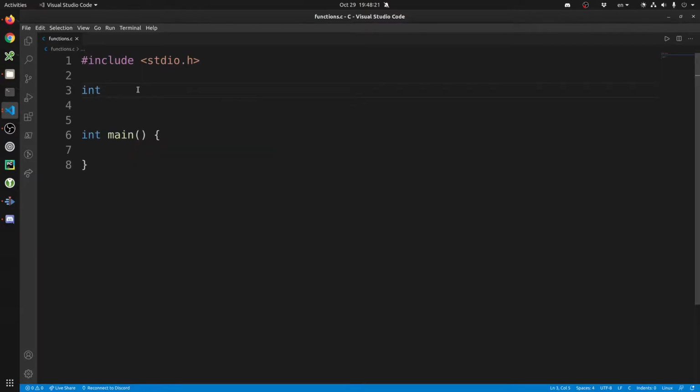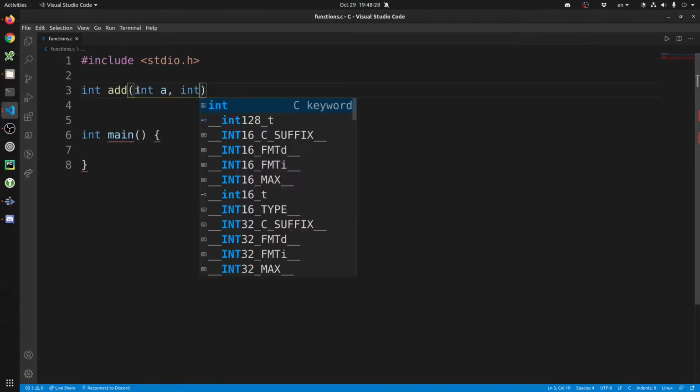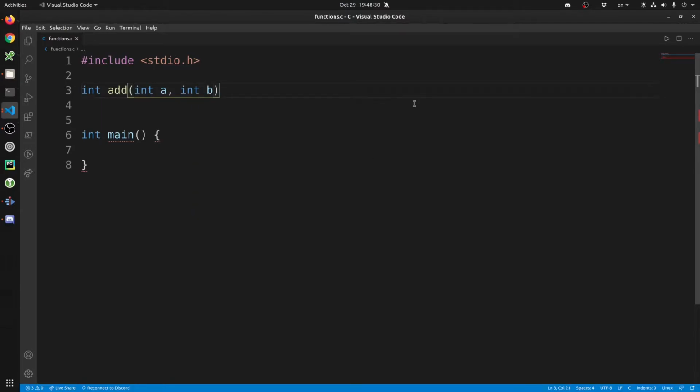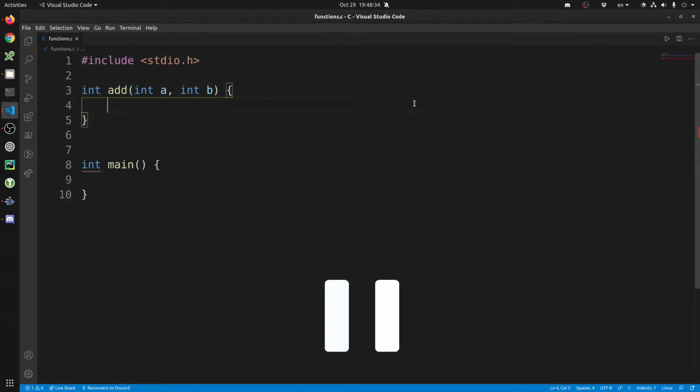Then the function name, add, and two arguments, or in other words, inputs. Int a and int b. Next up, curly brackets, and inside here, that's where the main functionality or computation of the function will go.